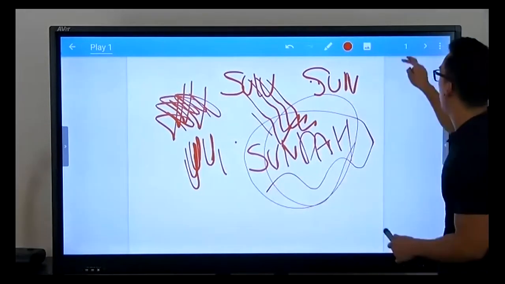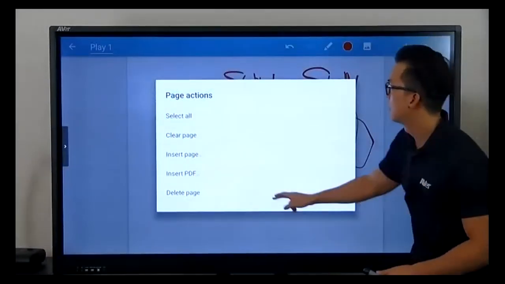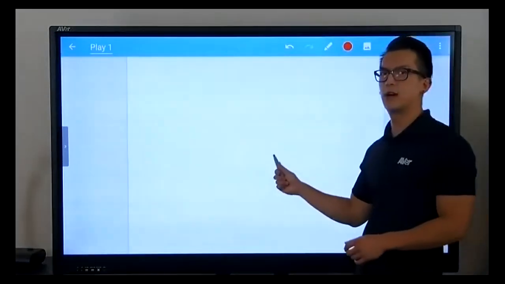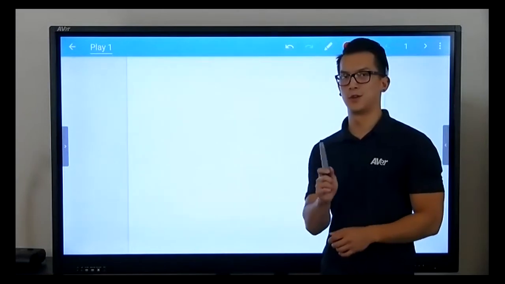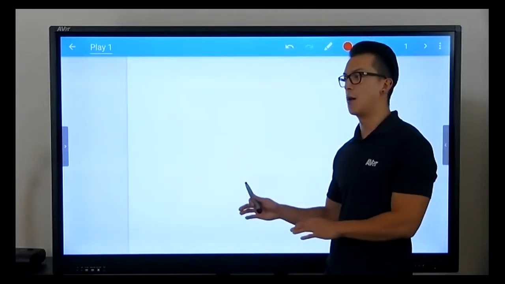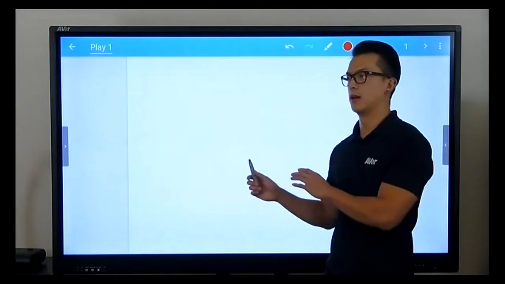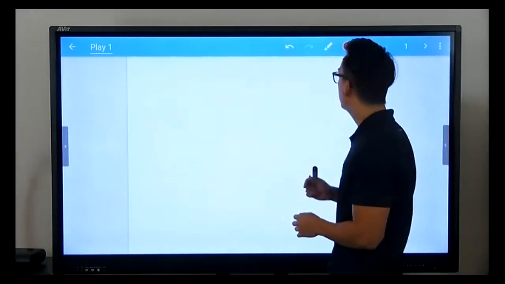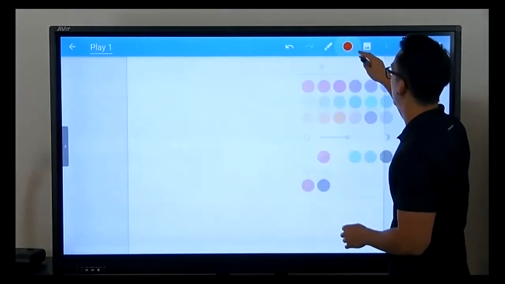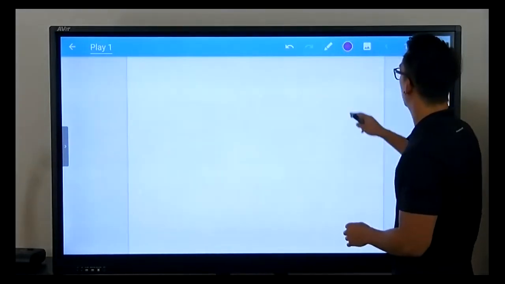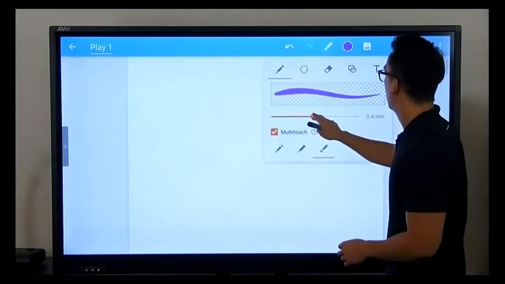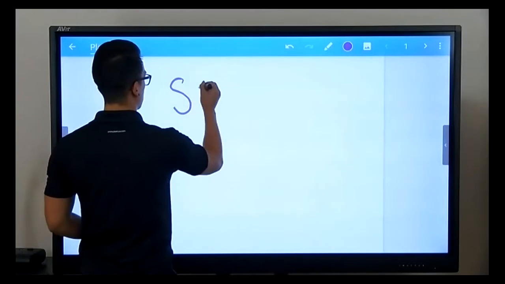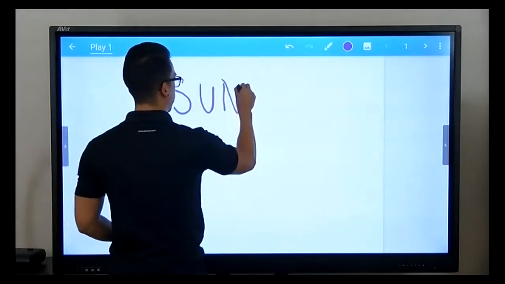If I want to clear the page, because I made it all messy, I can go ahead and clear page. In this software, it's great because you can do things such as copy and paste and change certain specific annotations that you've made. I'll give you an example. Let's change this to purple right here, and I'm going to go ahead and just write my first name here.